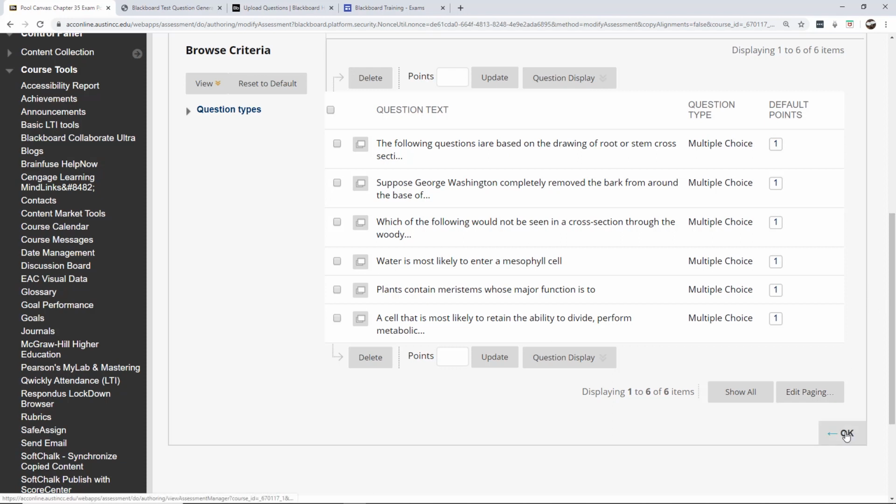Okay, so if you have access to a test bank, this is a very good option to get a lot of questions in here. And I've also seen test banks that have multiple different kinds of questions, and they can easily get essays, short answers, all sorts of things into Blackboard.